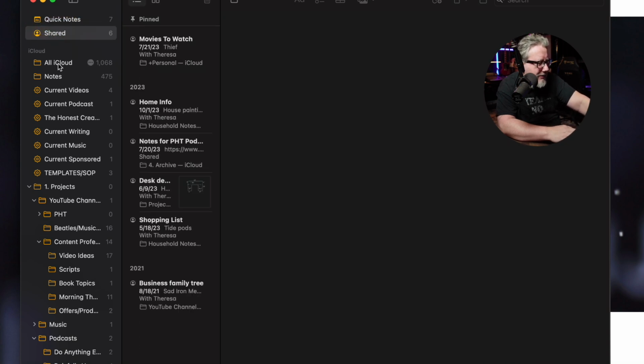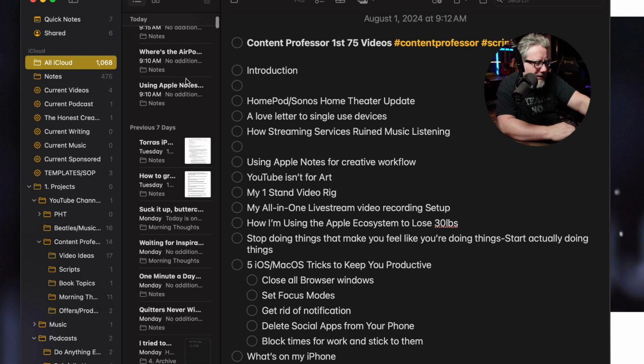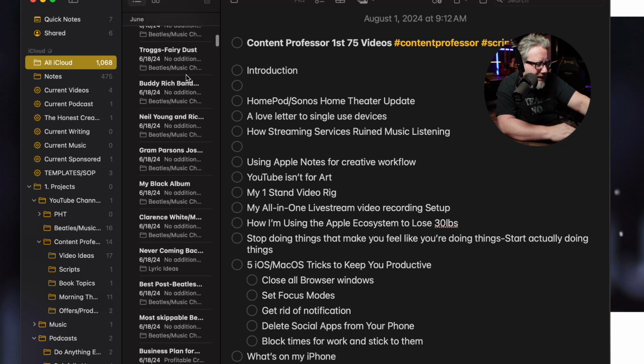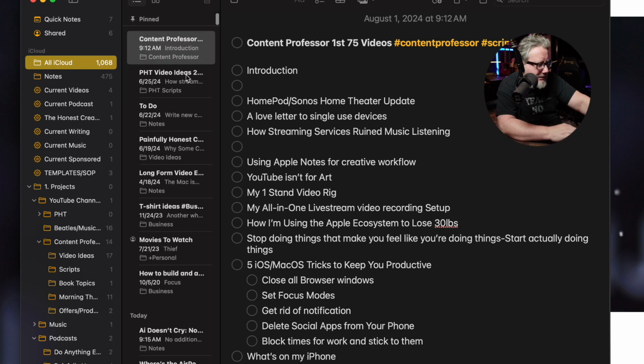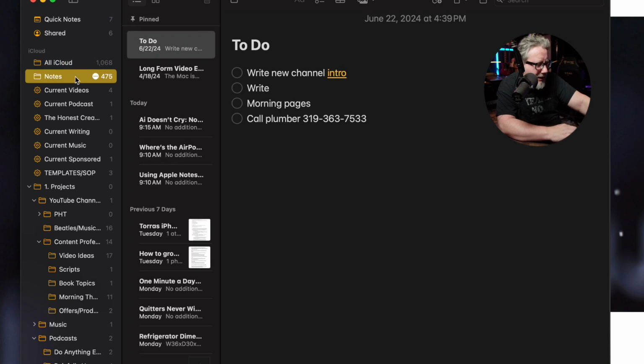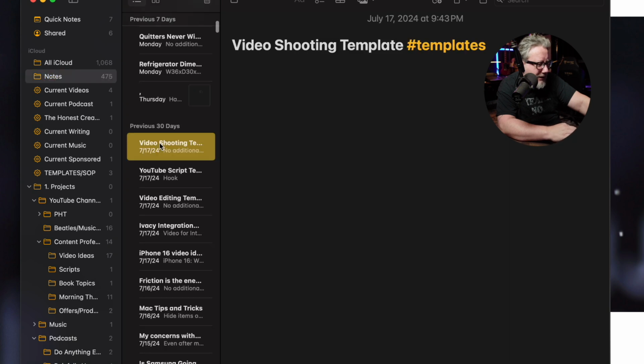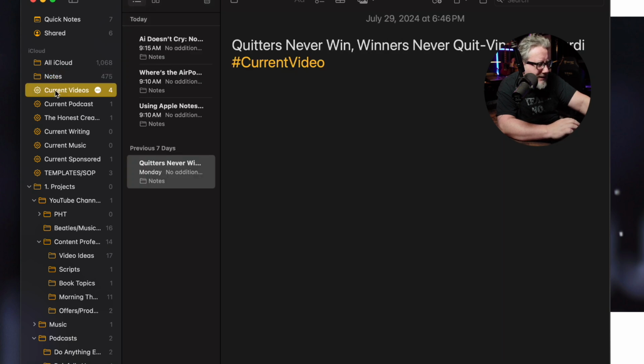I've shared a few notes here. Then you've got All iCloud, which is every note everywhere that I've taken them, and it's not organized in any way. It's just the way it is. And then I have Notes, and these are unorganized notes that I haven't really gotten to. And then down here, I have smart folders.